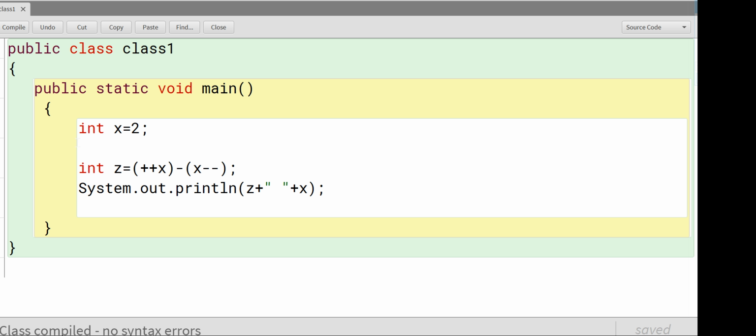In this example, I have declared a variable x, its initial value is 2 and its data type is int. Here one expression is written, and in this expression the increment and decrement operators are used. How will you recognize whether it is postfix or prefix?